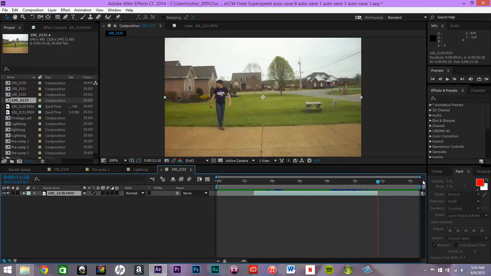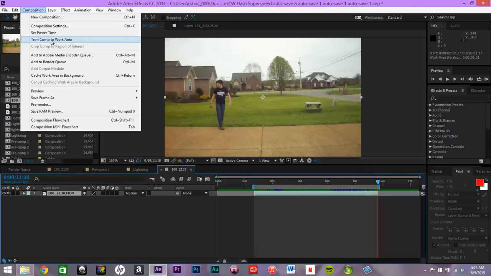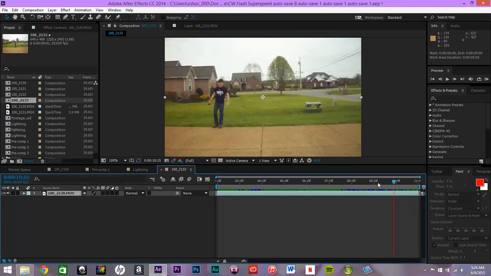So after you do that, just take these little sidebars here. This is the work area, and just drag it to about where you need it, and then you can come up to composition, trim comp to work area, and there. Now it's only the length of what you want.